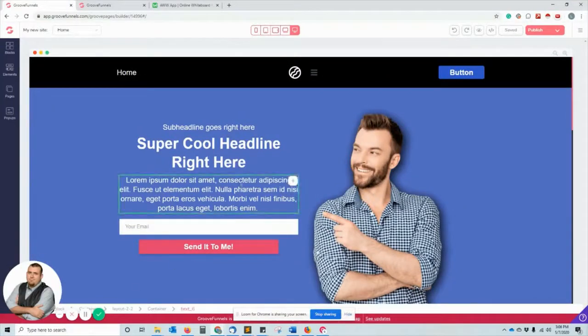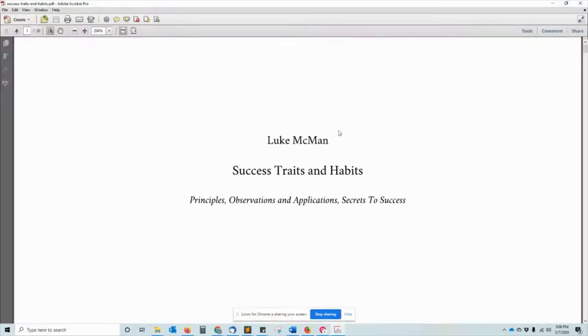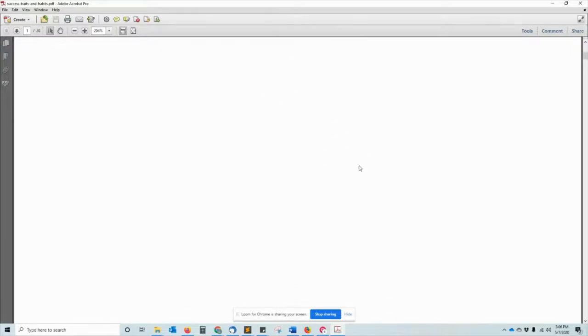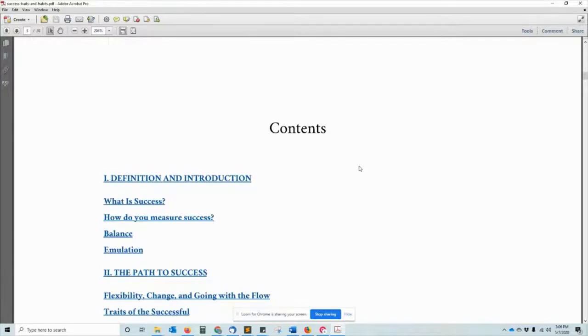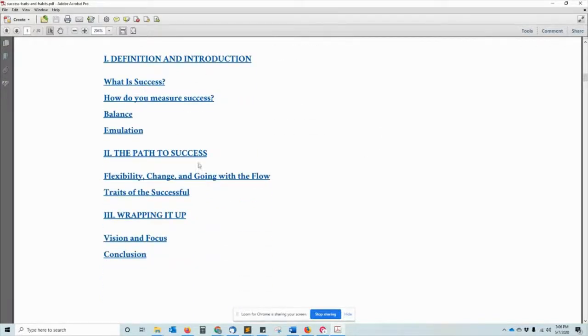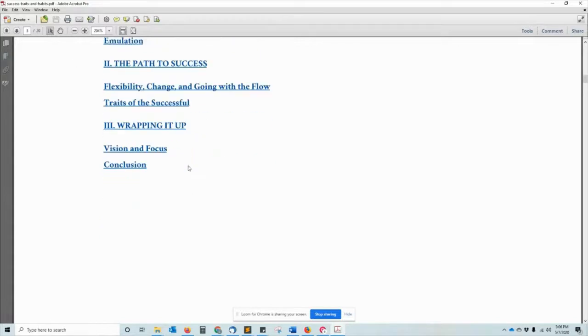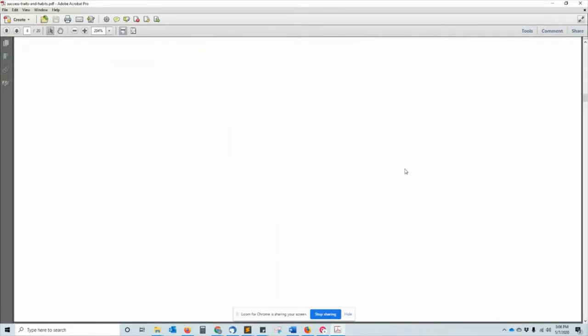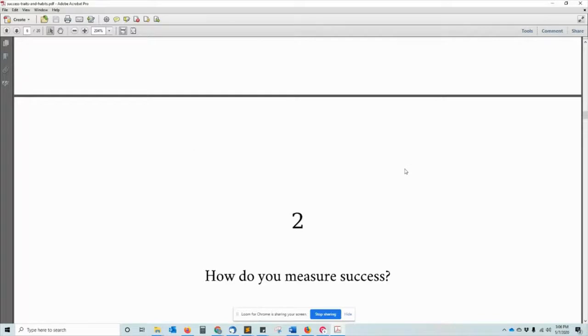All right. So again, here's the layout that I want to use for giving away my free ebook. What is the ebook that I have them going to give away? It's this, Success, Traits, and Habits. Okay. It's one of my first ebooks that I wrote, right? And has great stuff on what is success, how you measure it, the path to success, and things that I've learned from a lot of people over the years is detail on this.